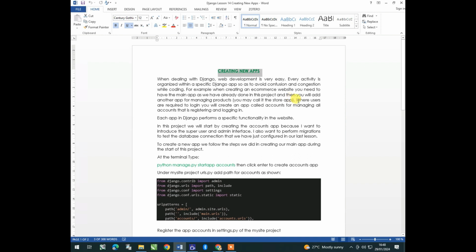where users are required to log in. You will create an app and call it accounts for managing all accounts that are registering and logging in. When you are dealing with registering and logging in, you have an accounts app. So each app in Django performs a specific functionality in the website.